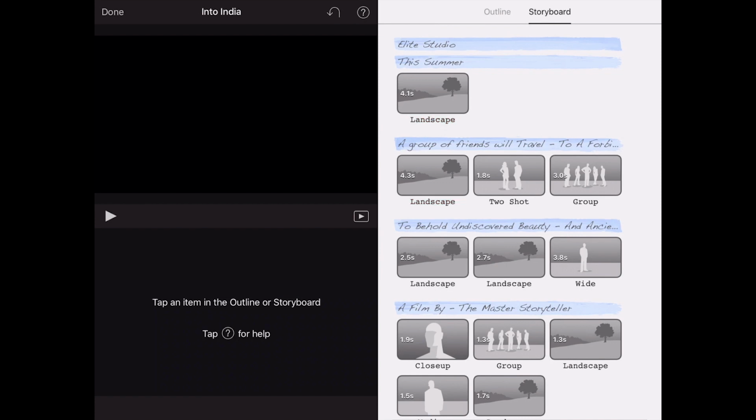Those are just recommendations. You don't actually have to do what they're asking you to do. You can choose whatever shot is going to work best for your trailer. I would just make sure that your clips line up with what you say in the titles.